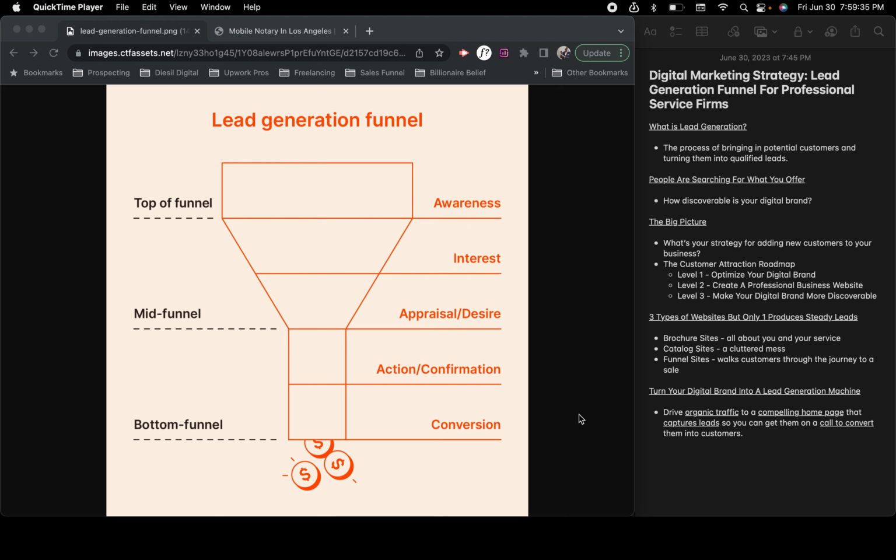All right. So let's go ahead and move on to the next topic, which is the three types of websites, but only one produces steady leads. So again, you can use your digital brand to make it rain, as long as you have everything set up properly. And as I stated before, think of your business website for your professional service firm as the centerpiece. It is the heart. It's the cornerstone of your digital brand, because you have 100% control of your message and your image. So use it to your benefit.